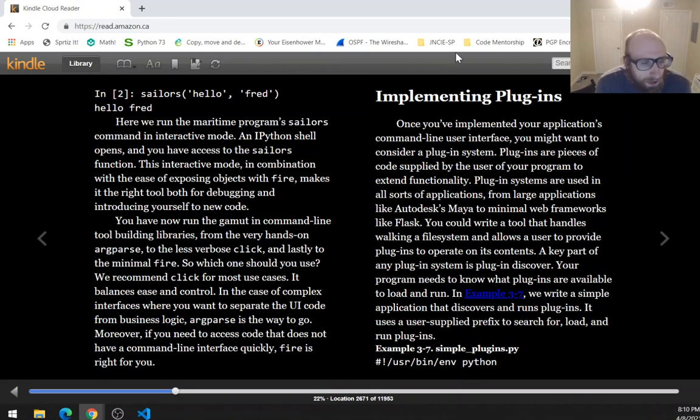Here we run the maritime programs sailors command in an interactive mode. An IPython shell opens and you have access to the sailors function. This interactive mode, in combination with the ease of exposing objects with Fire, makes it the right tool both for debugging and introducing yourself to new code.